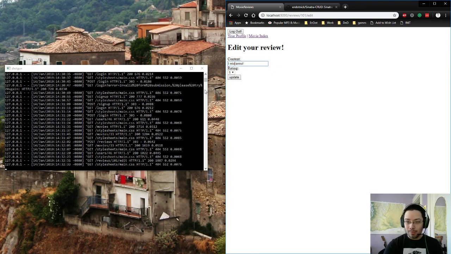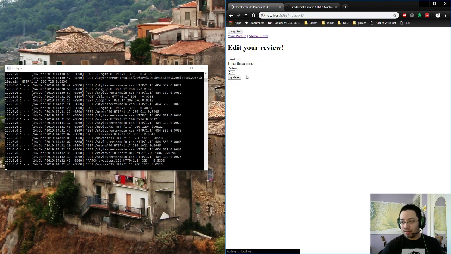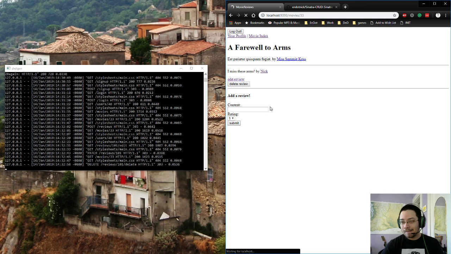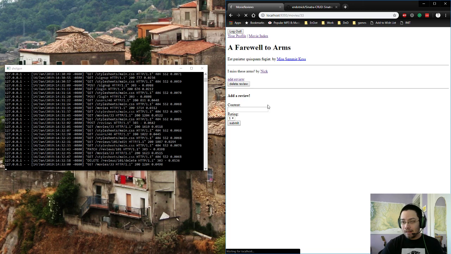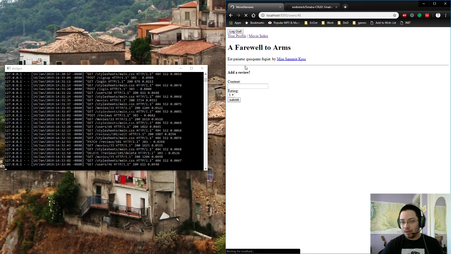Let's say, I miss these arms. Let's do that too. So we're updating that review. And there you see it's updated there, here on the movie page. And then we can of course delete the review. It should take us back to the movie page, and it does, and our review's gone. And we go back to our profile, and the review will be gone as well.